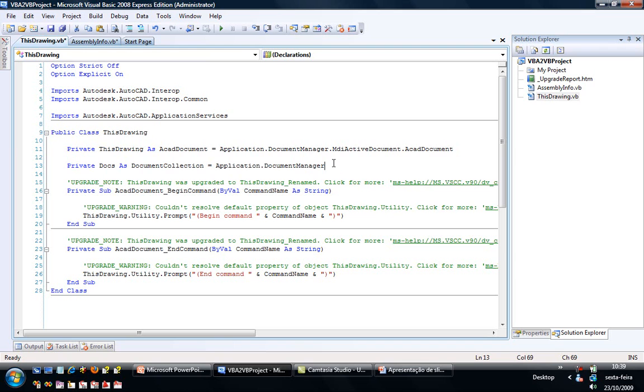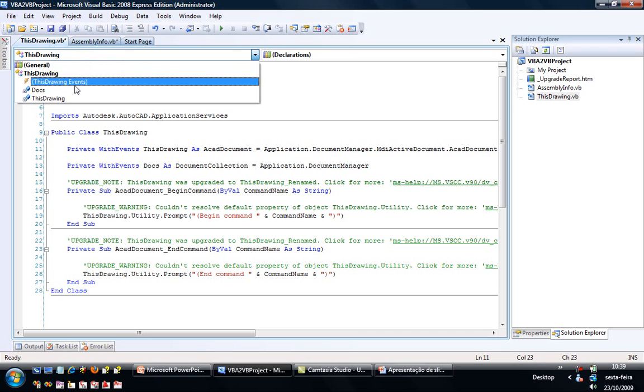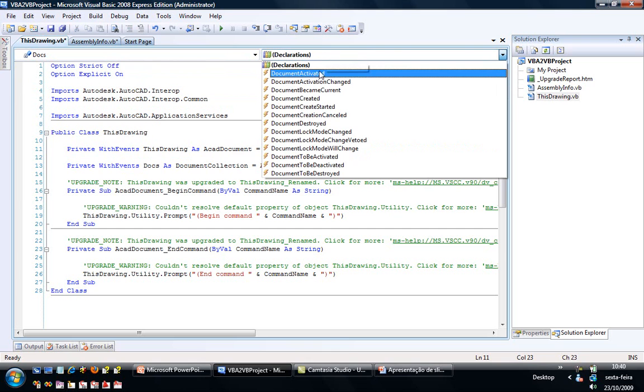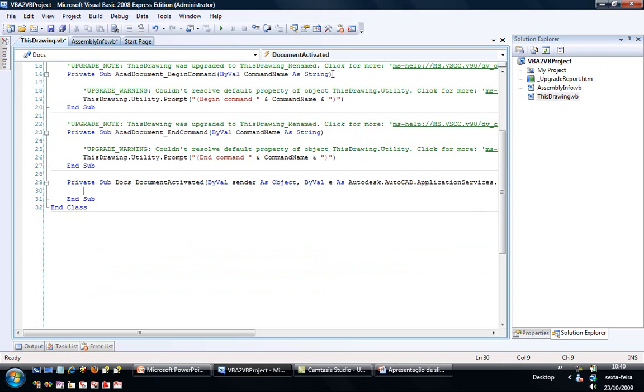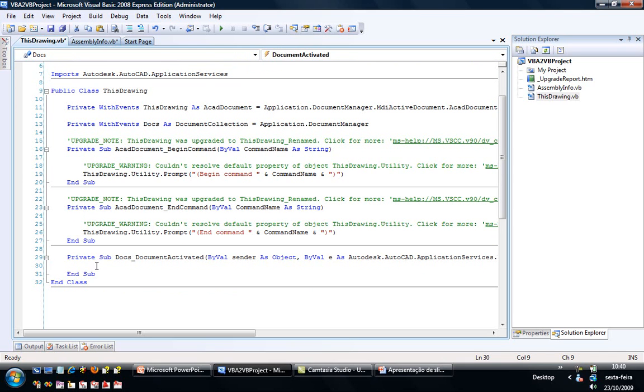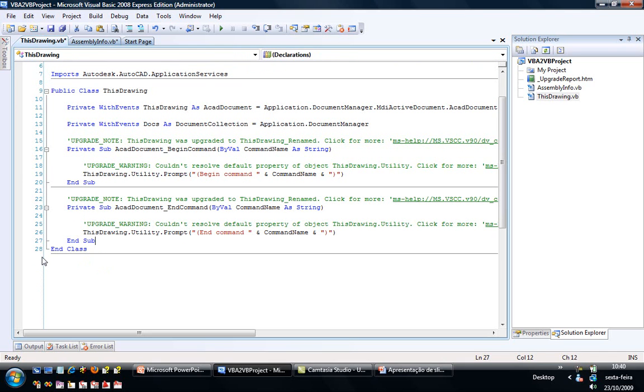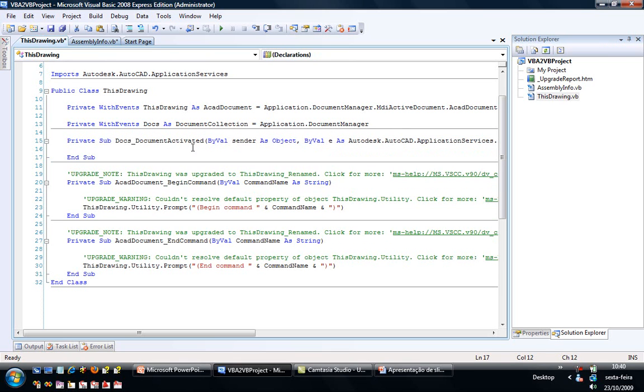Here we can use the event system we are using on VBA and VB6. We need to add WithEvents here. Otherwise, it will not work. Now we have here the this drawing and the docs variable. Let's select the docs and go to the DocumentActivated event. The event was added at the end. I will just copy it from here to here just to make it more readable.